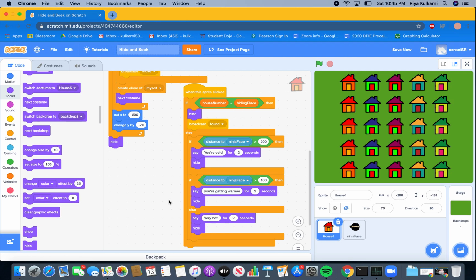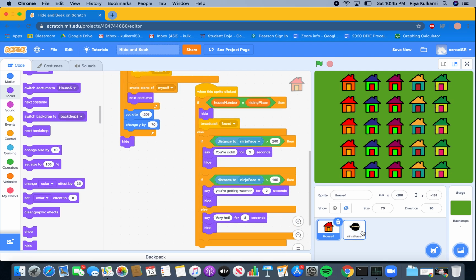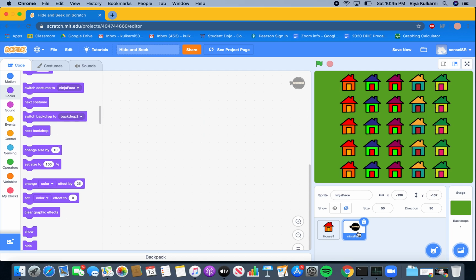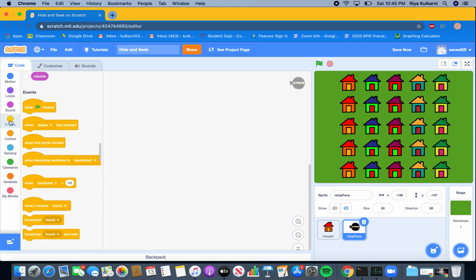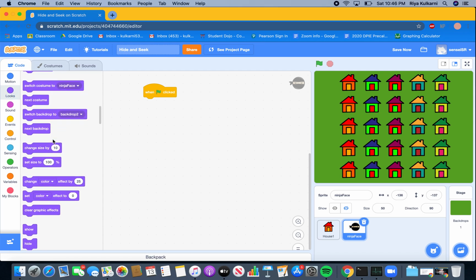Now, if you want, you can catch up on the code and pause the video. Now we're going to be moving on to the ninja. So click on the ninja face sprite and add when flag clicked from events, and then go to looks and add hide. So scroll down, add hide. So this is saying when the game first starts, the ninja will hide.